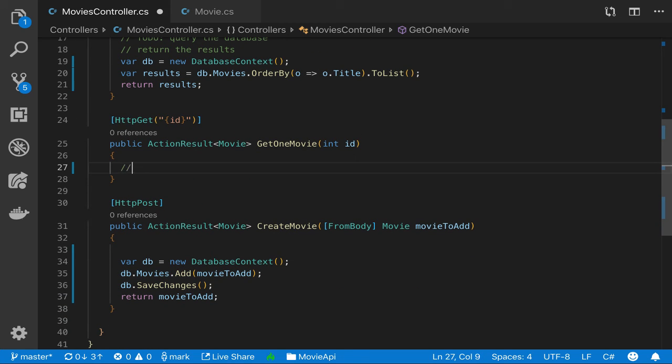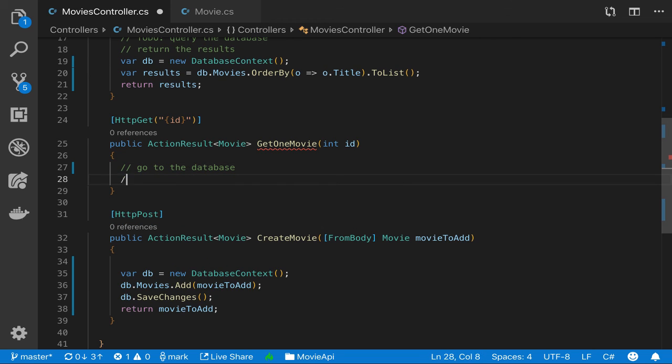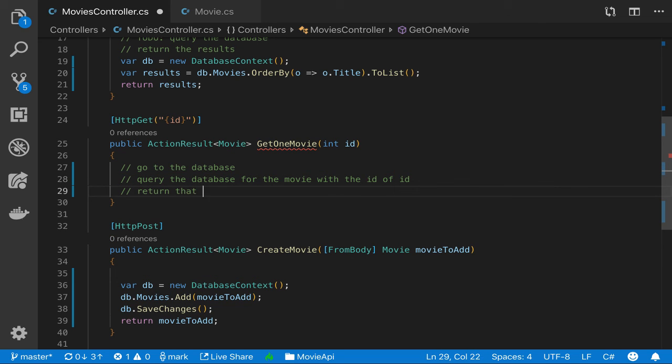So here, the same basic idea. We want to go to the database. We want to query the database for the movie with the ID of ID, and we want to return that movie.